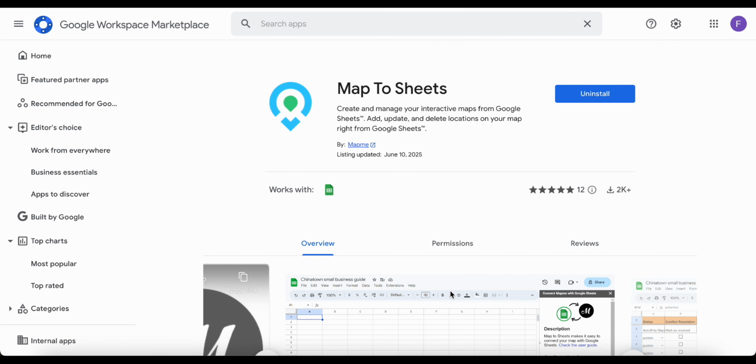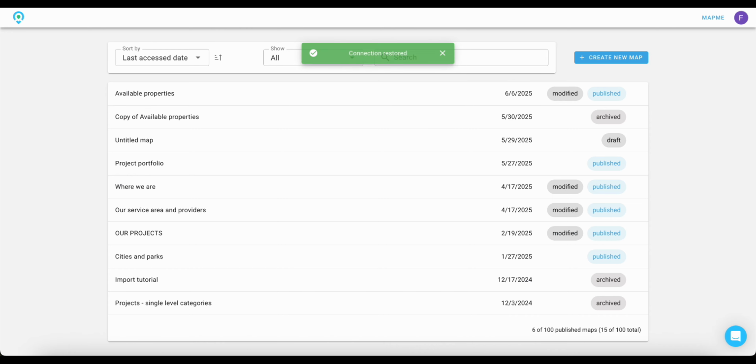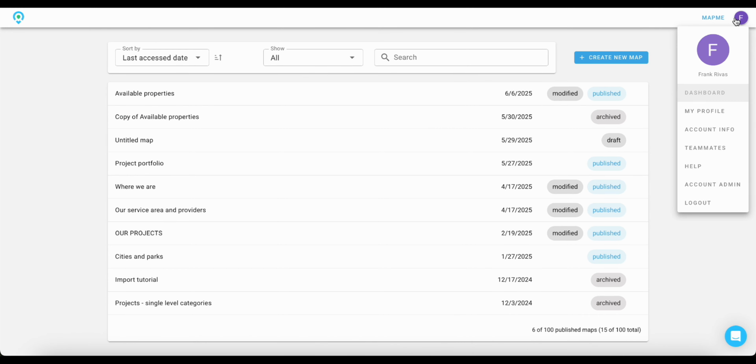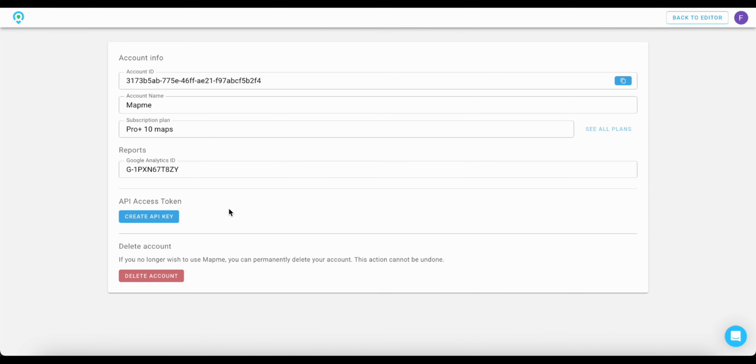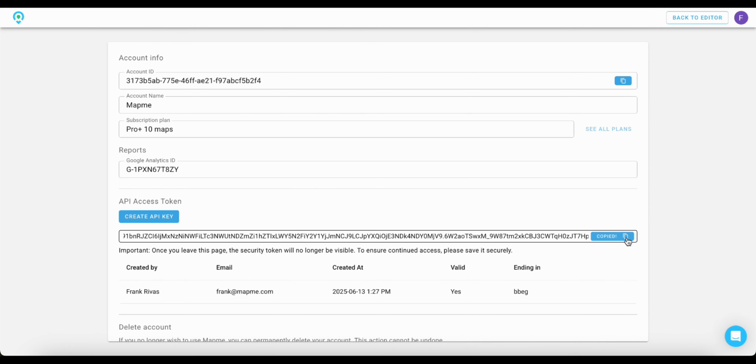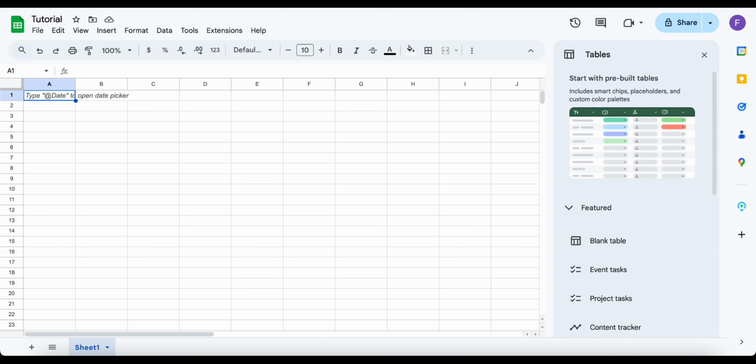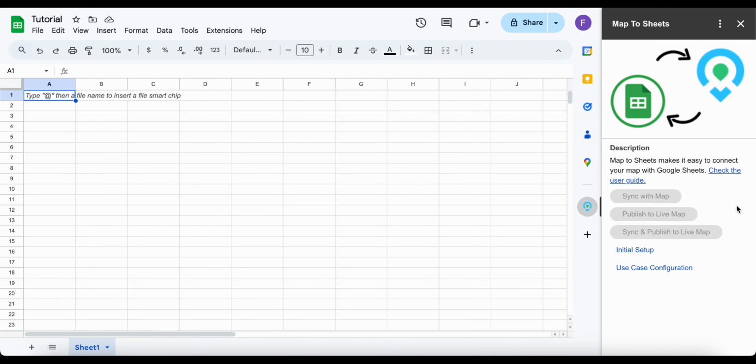Once installed, go to the Mapme editor and open the Account Info menu. Create an API key. Copy the key and return to your spreadsheet. On the side panel, tap on the Mapme icon to open the Map to Sheets app.